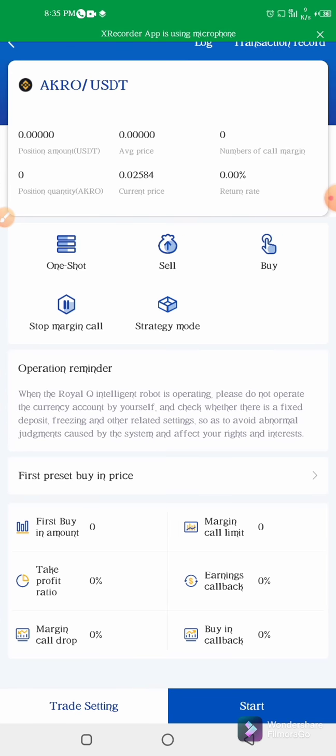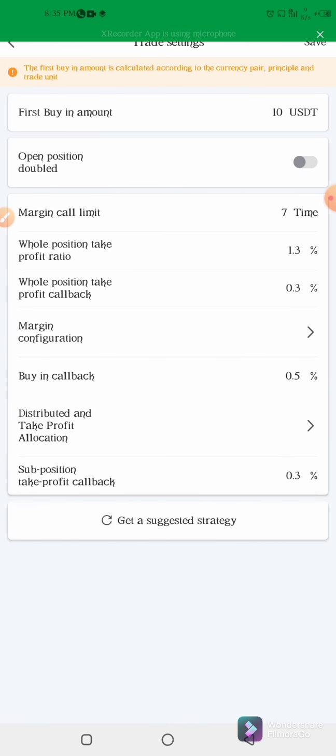Once you click it, it opens up this way. I like setting my strategy mode first, but it won't allow me to do that first, so I go to trade settings to set it up. I start with 10 USDT. I love that because I will buy in multiple times, $10 later on. Leave it as first buying amount 10 USDT, and then margin call limits for a $200 trade settings, you open 19. So you type in 19.